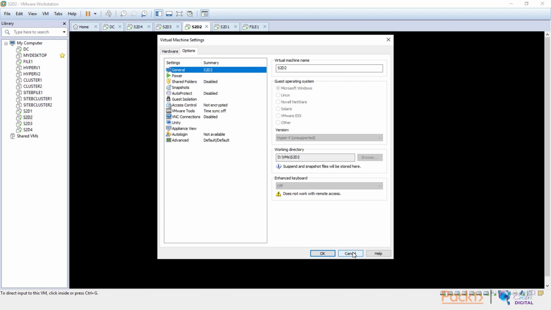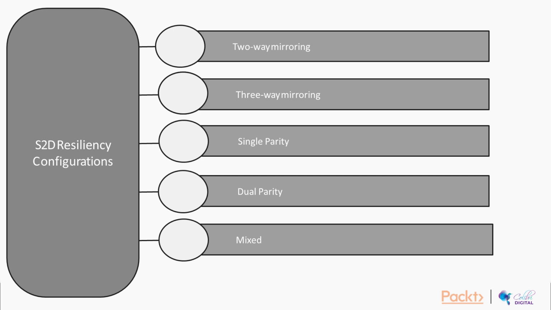Now, the reason why I introduce this in the way that I do is because of how Microsoft handles the different ways in which it can do resiliency for the disks that you're adding to each machine. There are 5 different options here for what kinds of resiliency are to be used for the disks that will be attached into an S2D enabled cluster. These are two-way mirroring, three-way mirroring, single parity, dual parity, and then mixed, which actually mixes together the use of mirroring as well as parity.